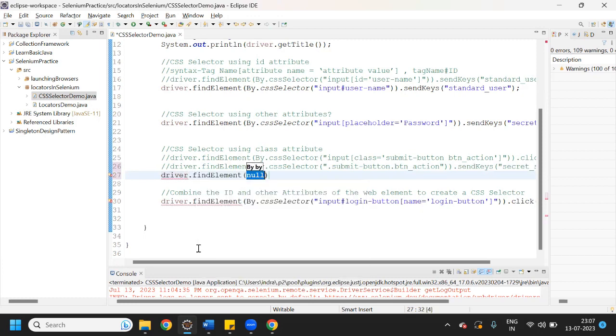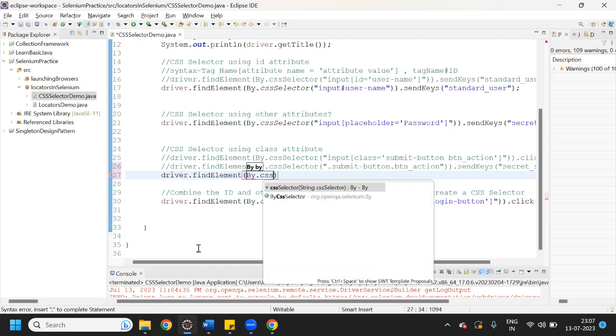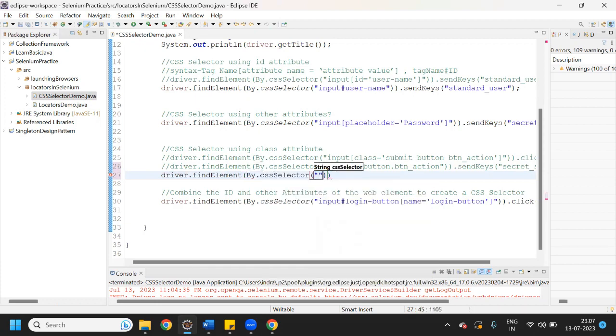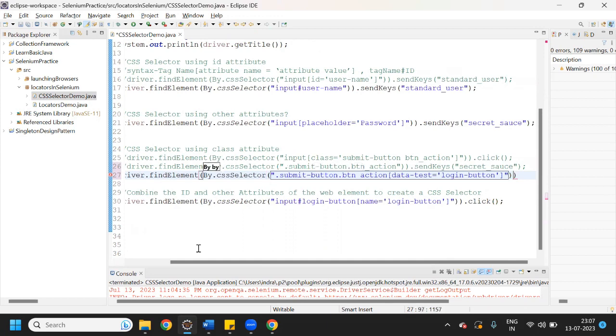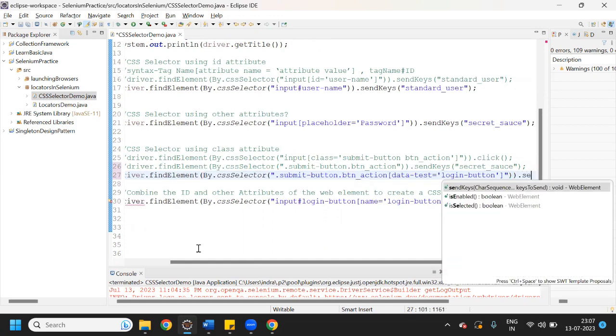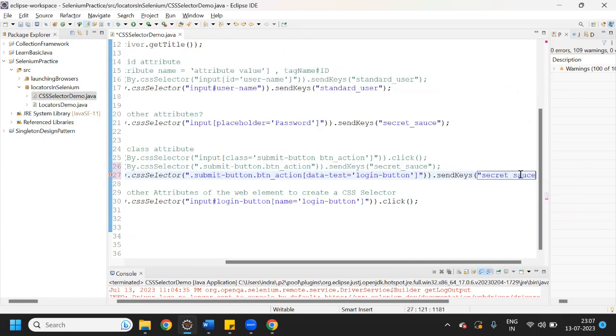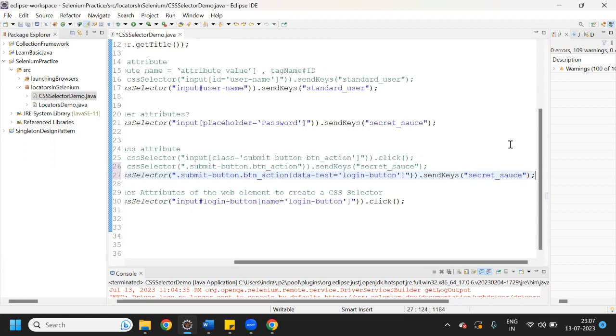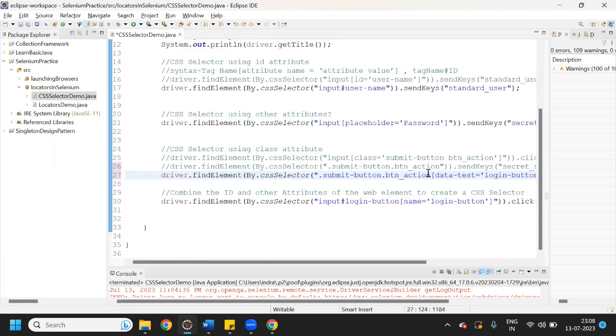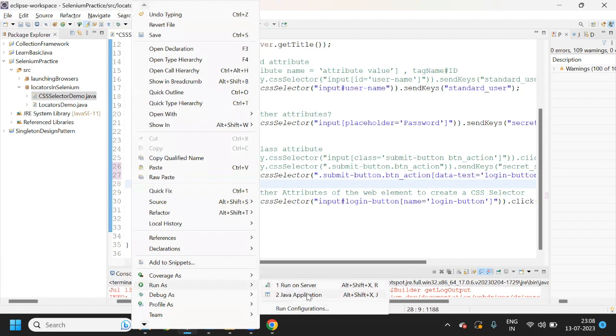Driver dot find element, again by dot CSS selector. Here we can pass this locator dot send keys, and then we can pass the password. This is the password, we can pass it here as well, and then semicolon. So by using this combined one, this is a class, and I have combined it with another attribute. So let me rerun it.